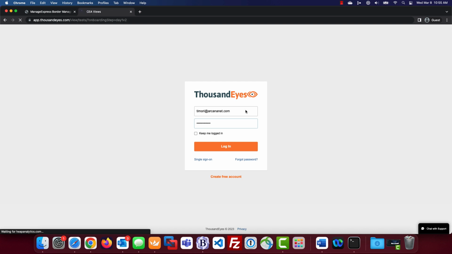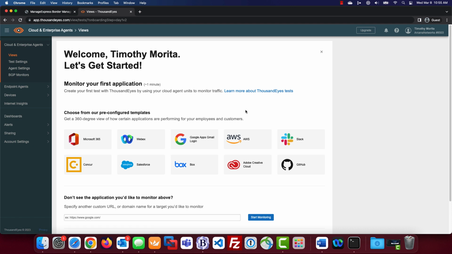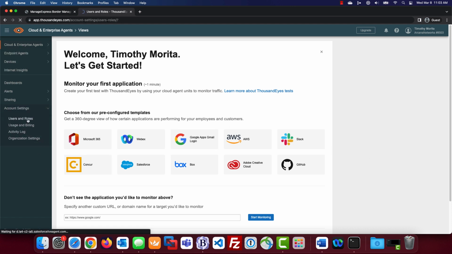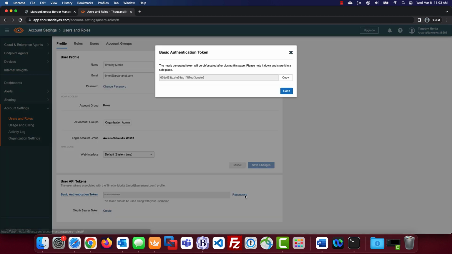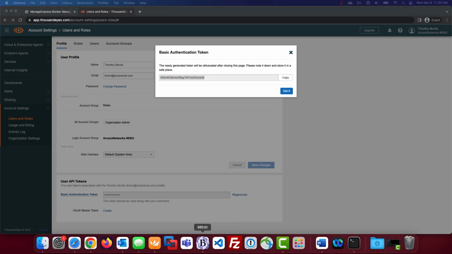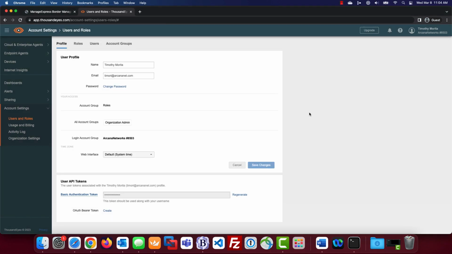Now, in order to get MEBM set with ThousandEyes, there's a few things we have to grab out of here. First, if you go to your account settings and you find your users and roles, you need to get your user API token where it says basic authentication token. You might need to click refresh or copy a few times in order for it to pop up. That's what happened to me when I was doing it in Chrome.